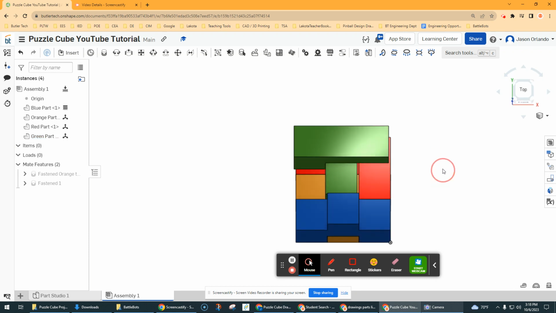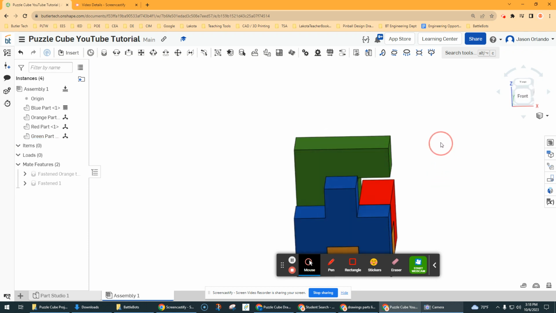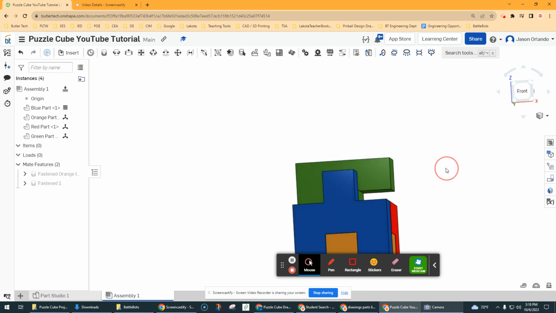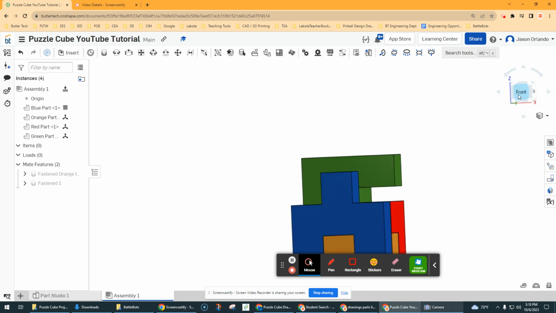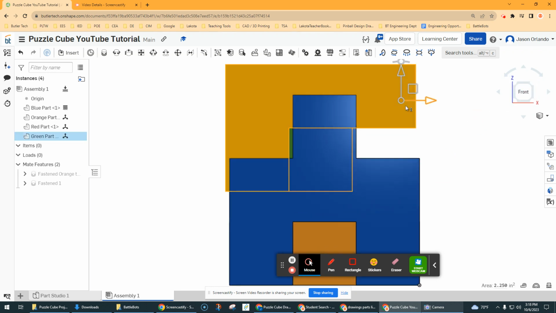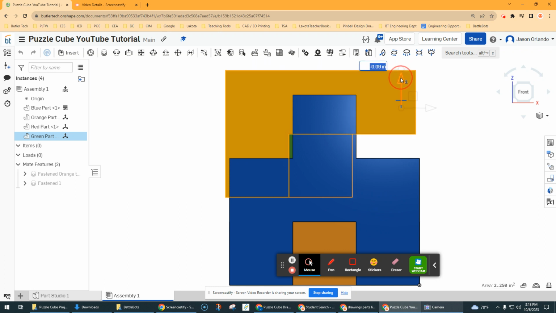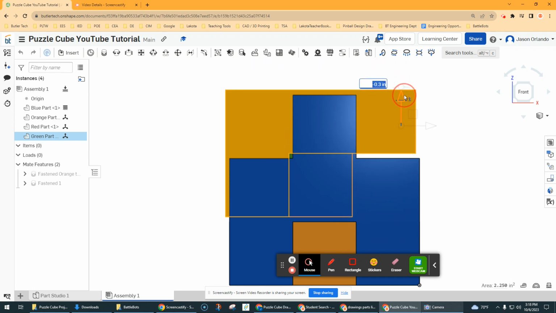Let me orbit here to see if it's at a good height. It's sitting a little high, right? So I'm going to go, the front view is fine, or the right view, either one, but I'm going to click, and then I'm going to drag this thing down to get it closer to the correct height.